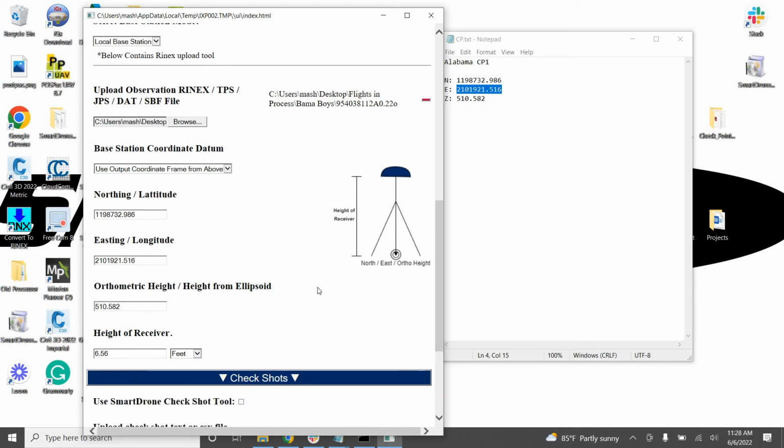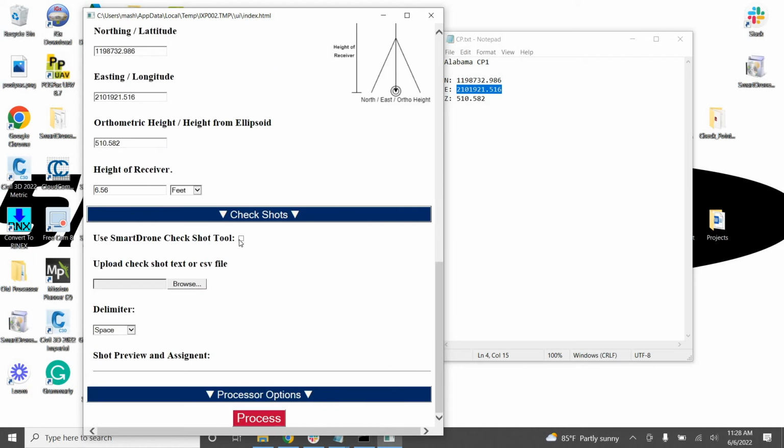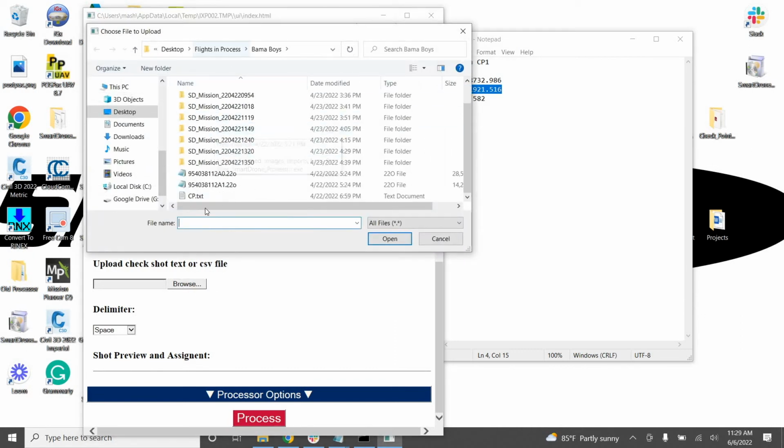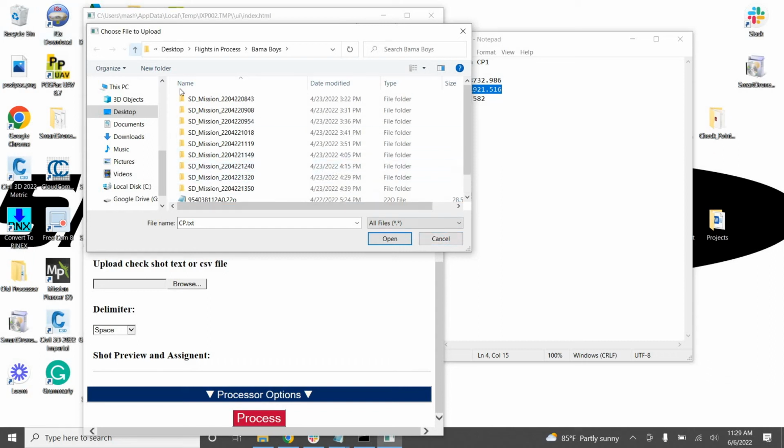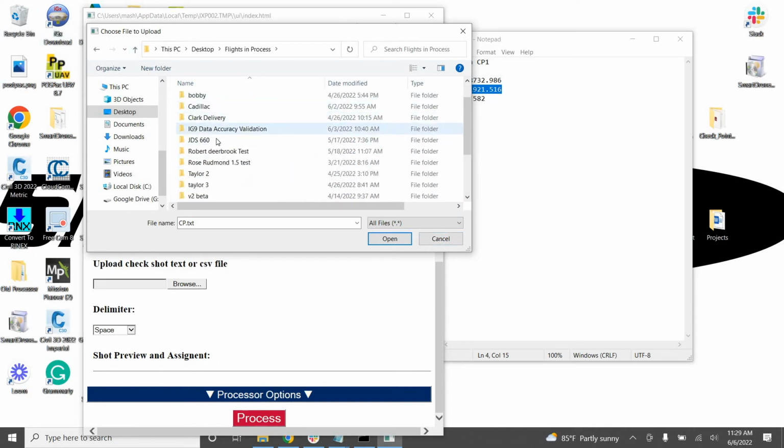Yours may be different. We also have added a tool where we can now use check shots. So if you had some to use, you just click this here, click Browse, and go through and add, I'll just add the control point. But essentially all you're doing is just adding in a check shot file. Let me find one that we can use here actually.